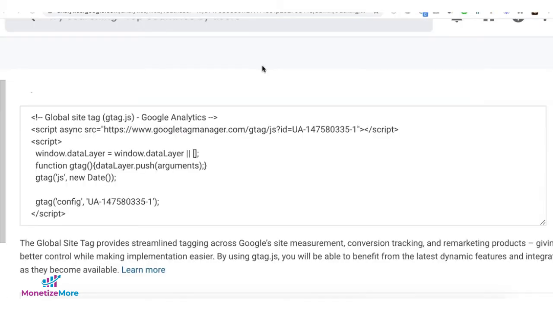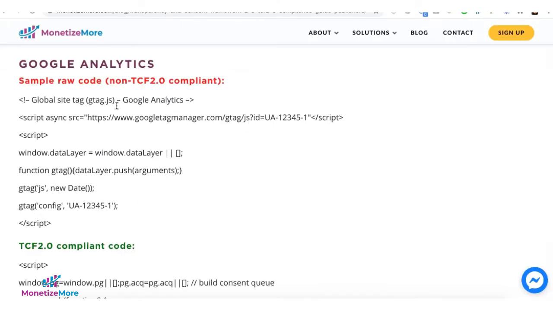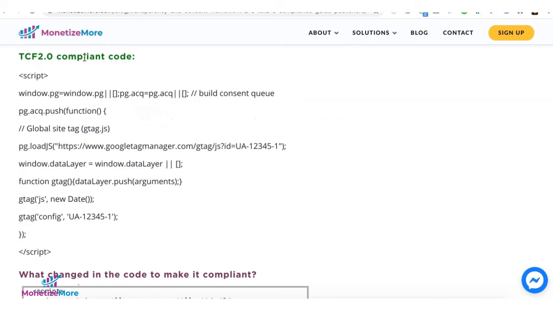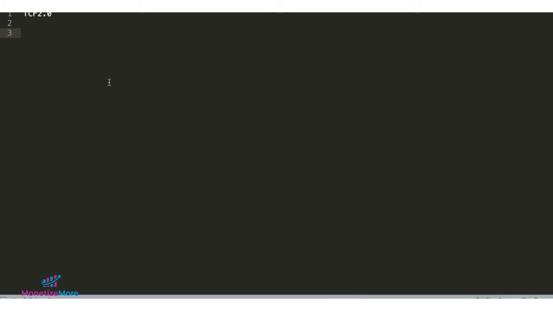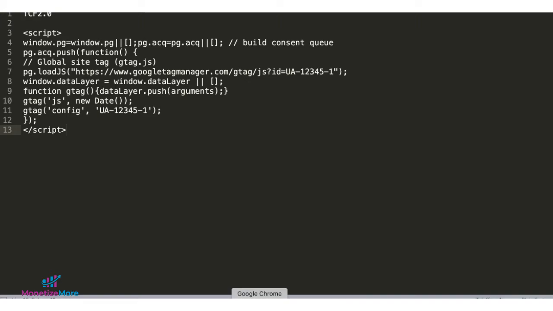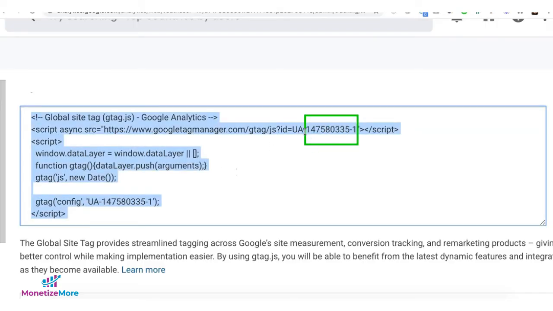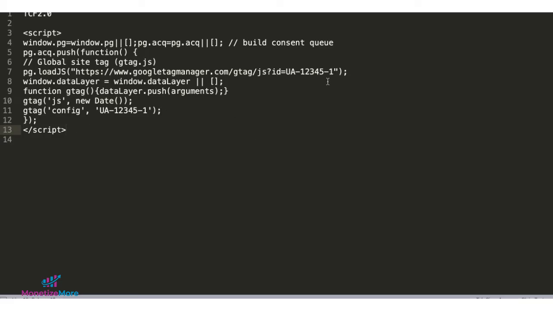If you have your Google Analytics tracking code deployed on your page that looks like this, chances are it's still not compliant with TCF 2.0 if it loads before the user provides consent. In the guide that we provided under Google Analytics, go ahead and grab the TCF 2.0 compliant template. Using a code editor, paste it, and all you need to do is grab your tracking ID. You can normally find it after UA-, and that's your tracking code. On the template that we copied from the guide, we just replace that right there.